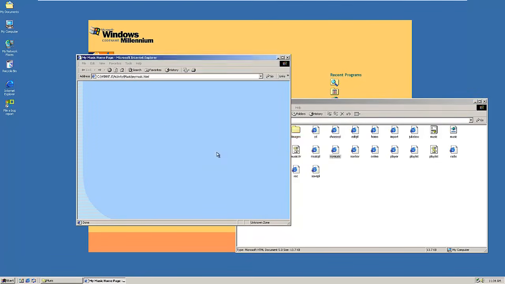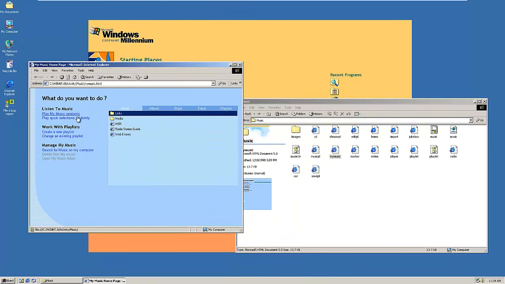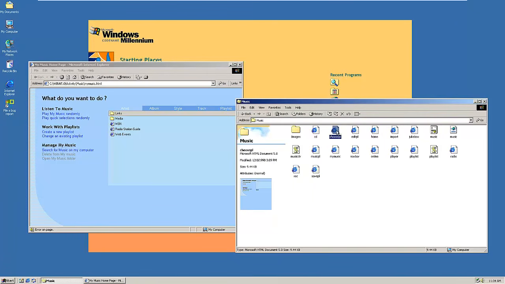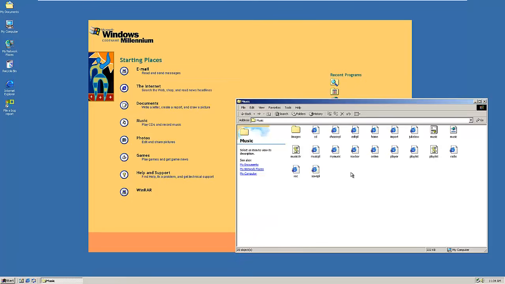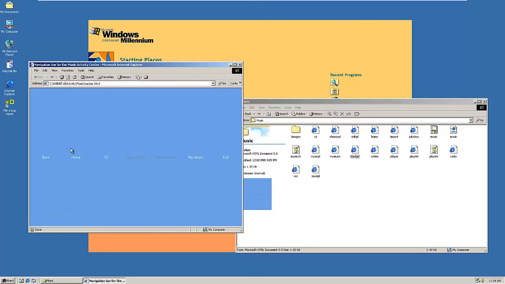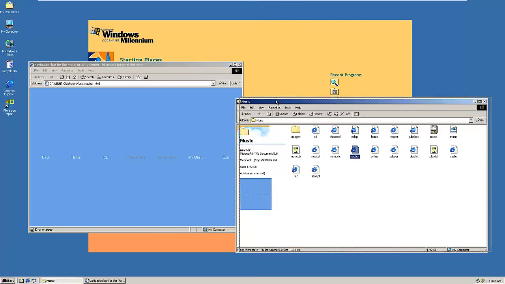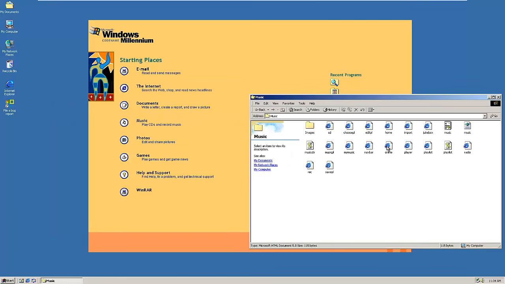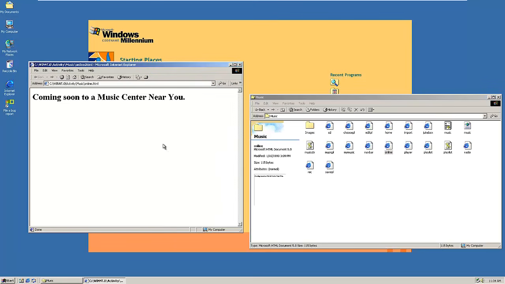We will not load the ActiveX control. Kind of looks like the same thing as one of these. I'm not sure which one it was, but it looks very similar. We have navbar, which looks like the same thing as the photos navbar online. Online looks like it might be the... oh, coming soon to a music center near you.